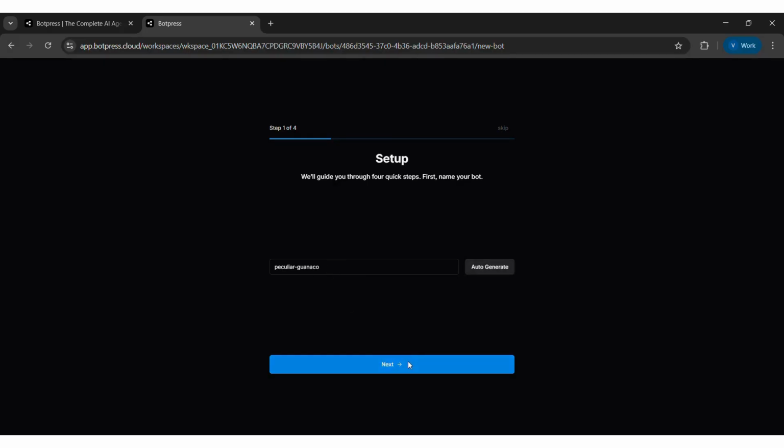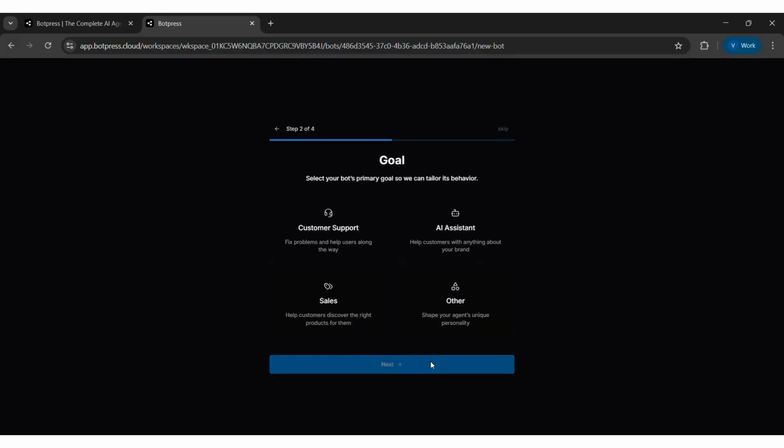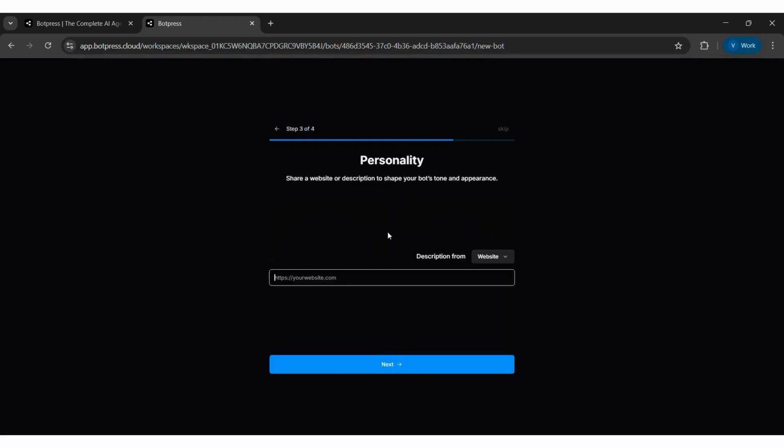The next step is to decide what is the goal of that chatbot. Do we want it for customer support, sales, AI assistant, or what? So let me take the case of sales. Next, we have to give a personality to the particular chatbot. So what we can do over here is we can either enter our website or we can enter text to give that personality to the particular chatbot. So over here, let's say for example, I am taking our website, that is Ames Consulting Services, and I'll click on next.